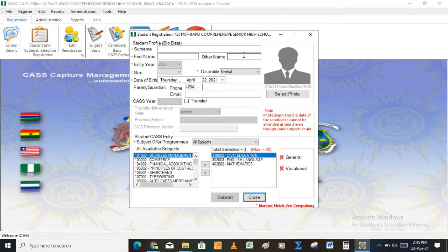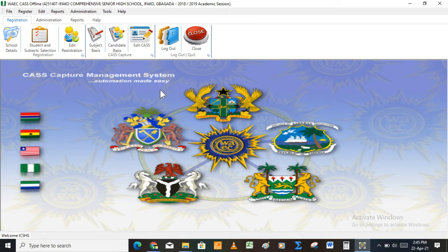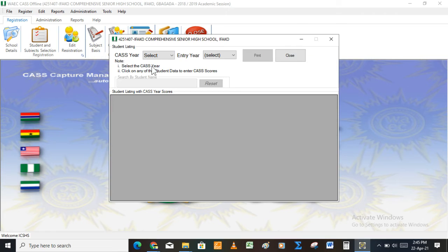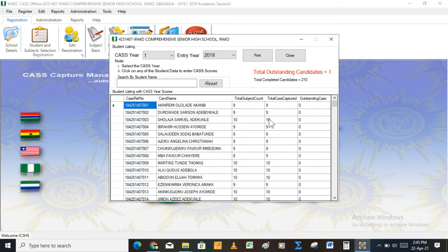So you can start doing that over and over for all of the many students until you are done with registration for class one. Then how do we enter the scores for class one? Without the scores, you cannot upload class one. So what do I do? After registration here, I go to edit class. Then it will load. Then I'll select the year I'm working on, year one. Then 2018 is the entry year. Then it will load all the data of the students registered.